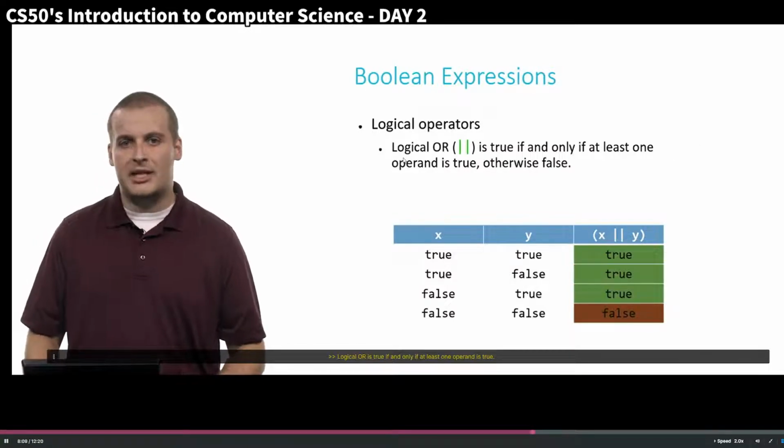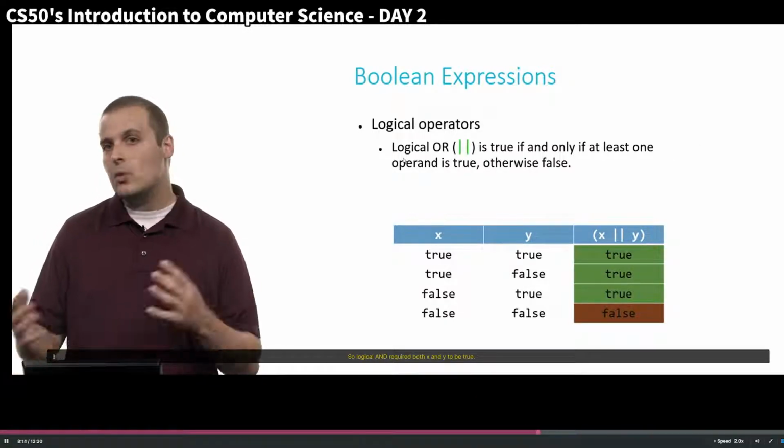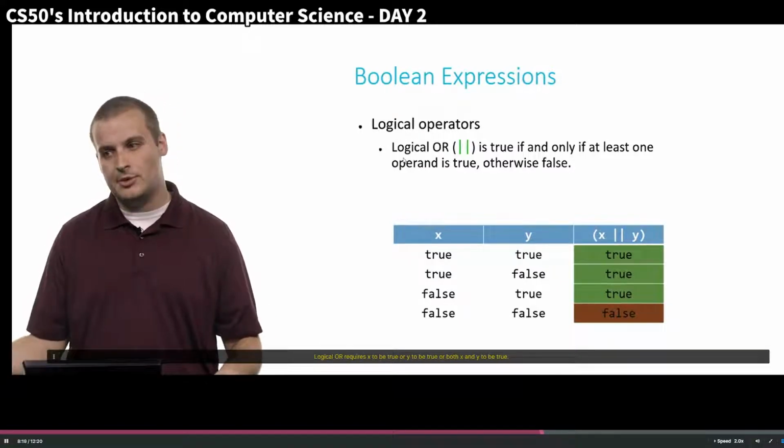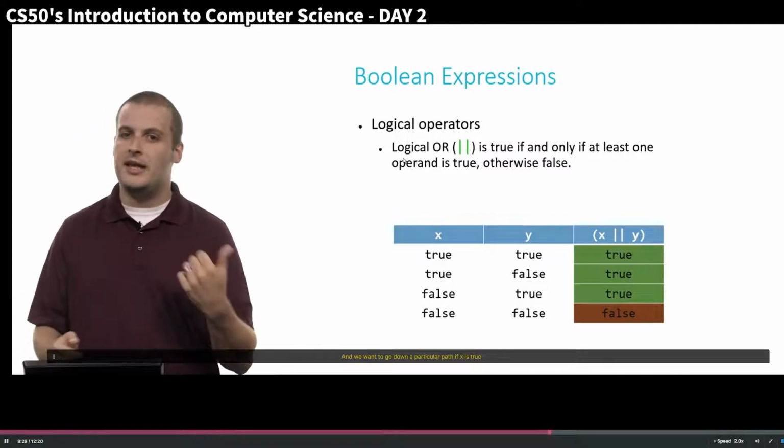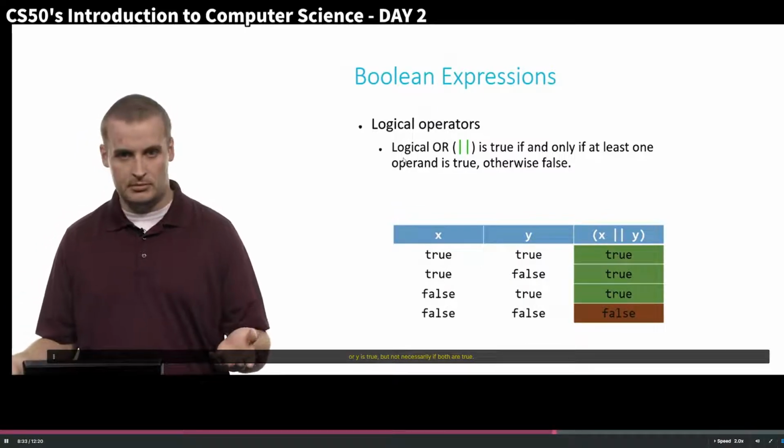Logical OR is true if and only if at least one operand is true, otherwise false. So logical AND requires both x and y to be true. Logical OR requires x to be true, or y to be true, or both x and y to be true. Again, we find ourselves in a situation where we're going through our code and we reach a fork in the road, and we want to go down a particular path if x is true or if y is true. But not necessarily if both are true, but possibly if both are true.